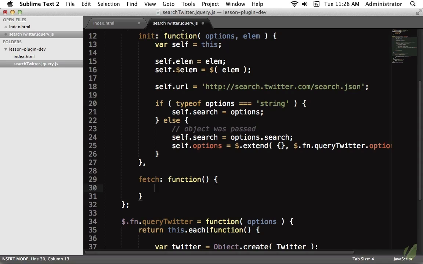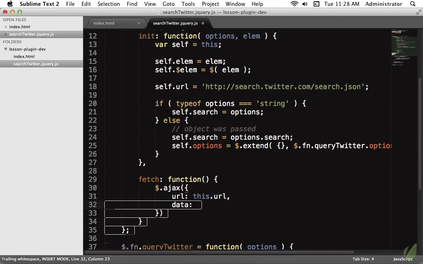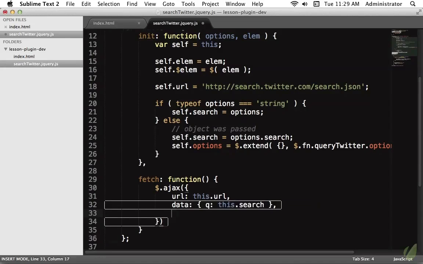So this fetch method, we're going to use Ajax. We're going to set the URL and we stored it right here, so we can say this.url. Next, we need to pass through the data. What did they search for? Well, the query is going to be equal to this.search. Finally, what do we expect in response? And we want a JSONP response.